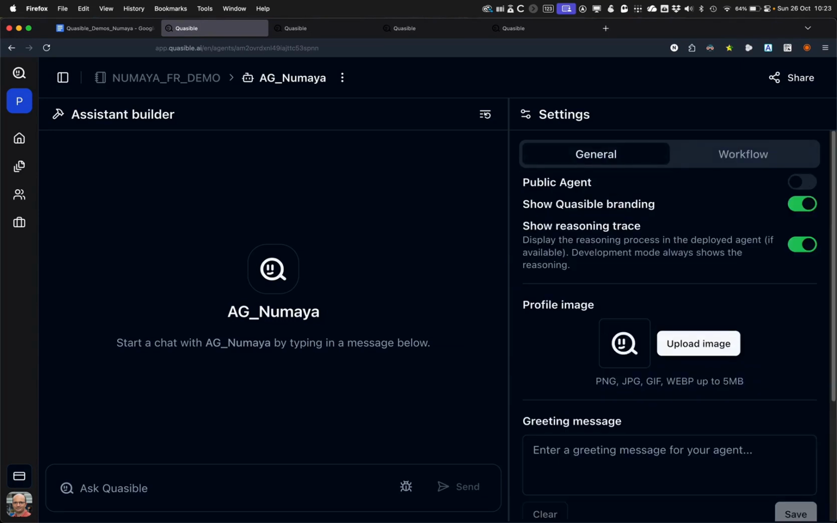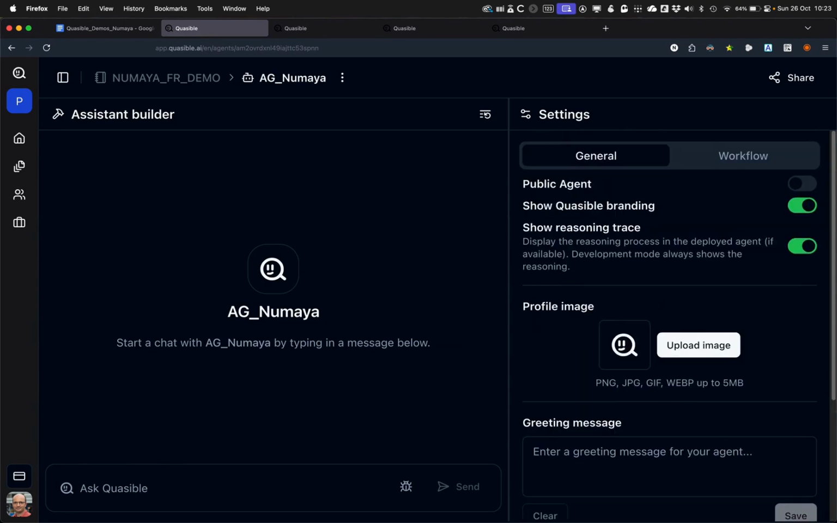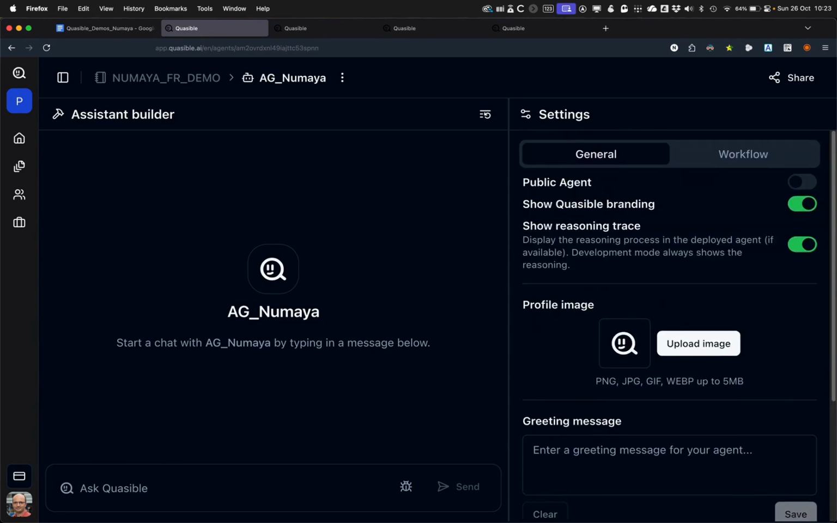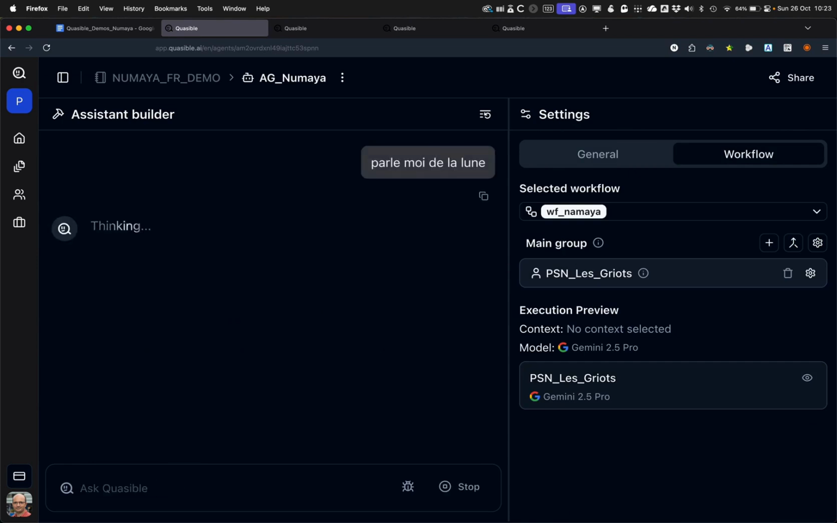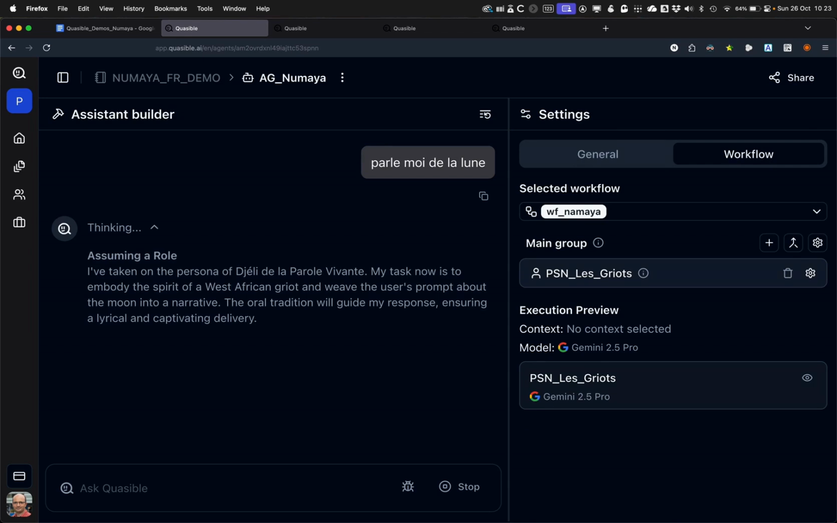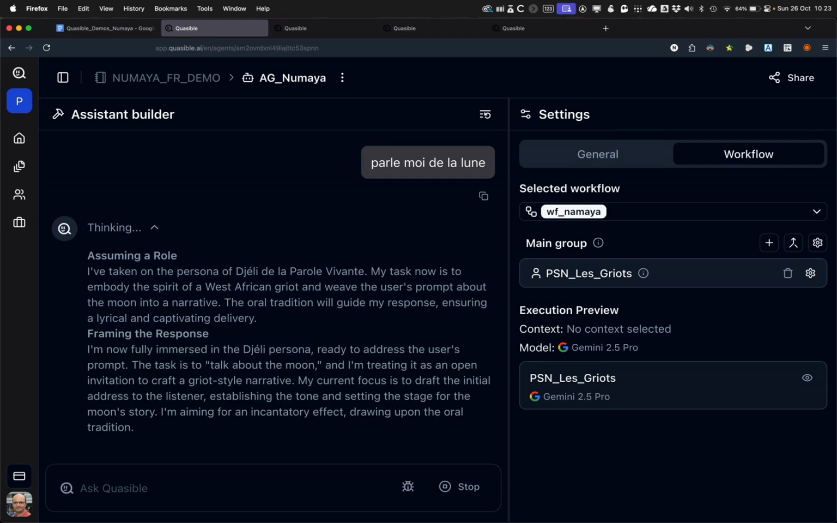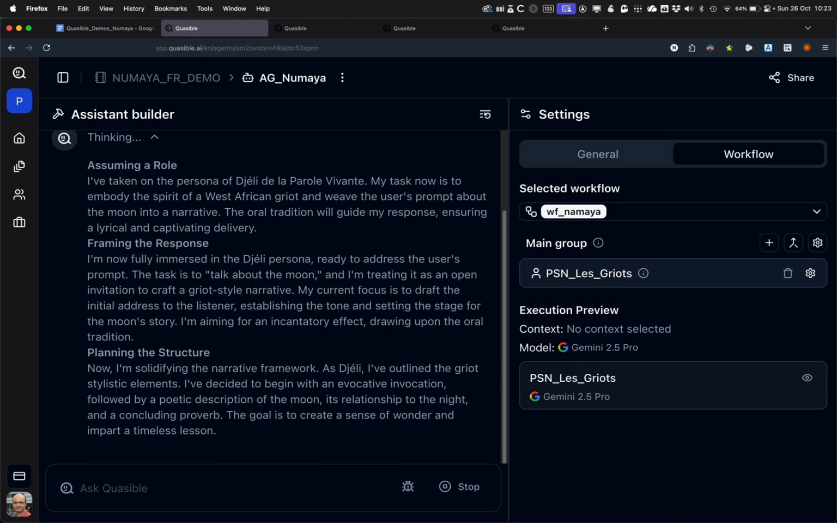When I go to my public agent, I can set the image, send welcome messages, and define default questions. For now, I'm not adding anything. And I can actually test this workflow right now to see if everything works as expected. This agent here, for example, tell me about the moon. So what happens when I ask this question is it is sent along with the persona's expertise and criteria to Gemini 2.5 Pro.